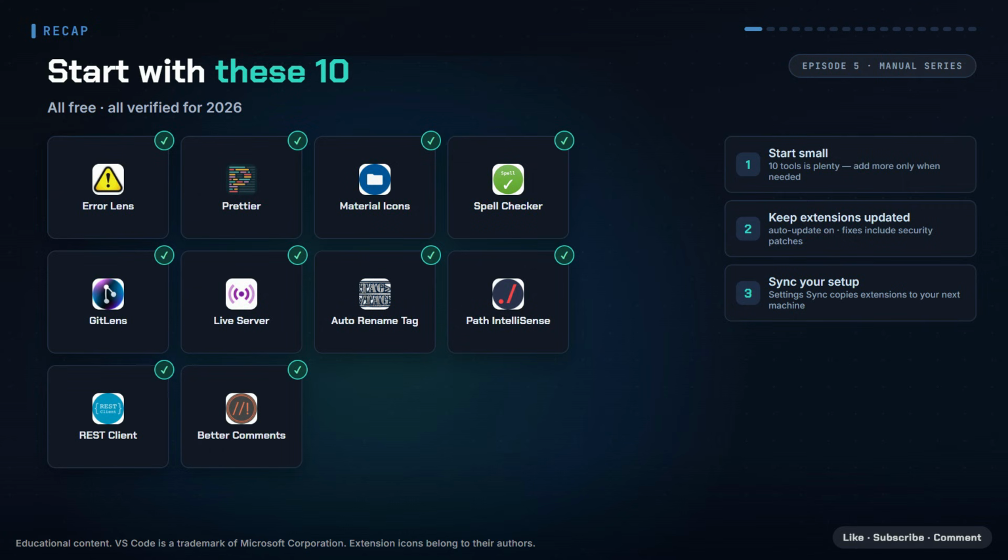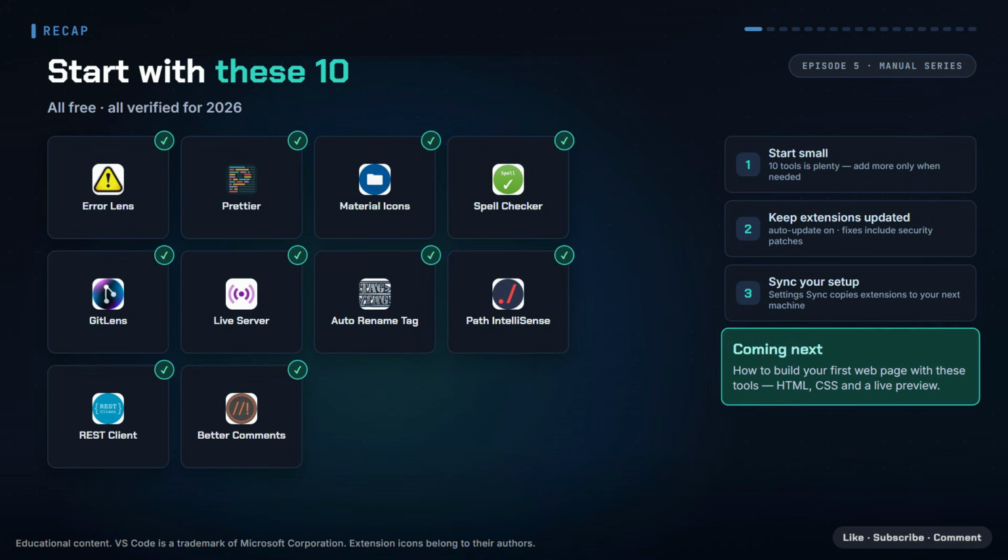Keep them updated and sync your setup across machines. Install them today and your editor levels up immediately.